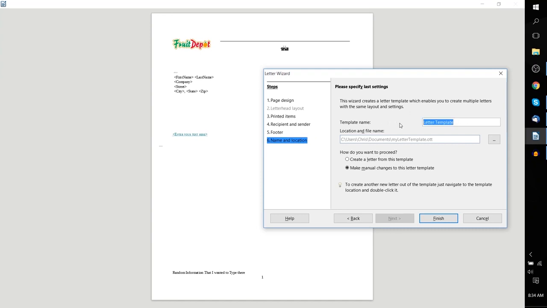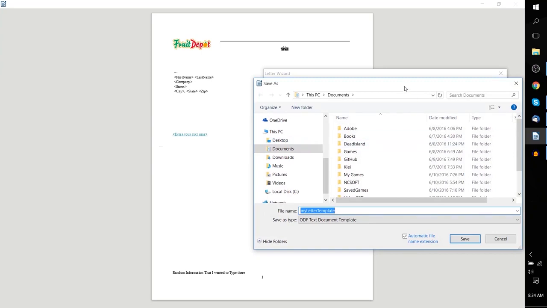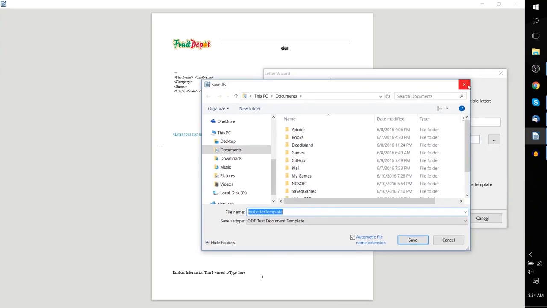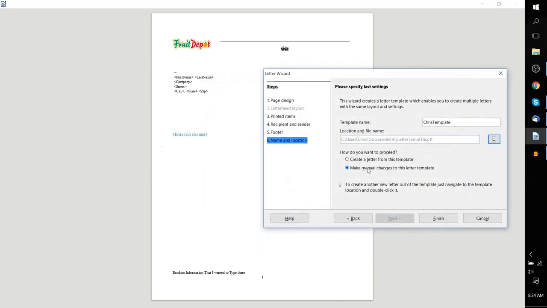Finally, step 6 is to save the template, essentially. So you can specify a template name. Chris template, let's go with that. Location and file name for the template, which you can bring up in a Save As dialog specifically. And then finally, do you want to create a letter from this template, or do you want to make manual changes to this letter template?